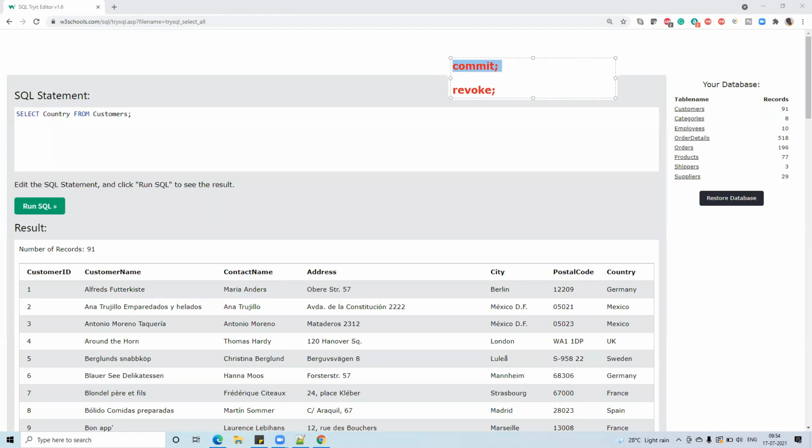Once you commit, it doesn't go back. When you click on the commit, at that moment you have to make sure that it is a real updation or real insertion or real alter table. It can be anything. So that is important. Revoke is nothing after commit.